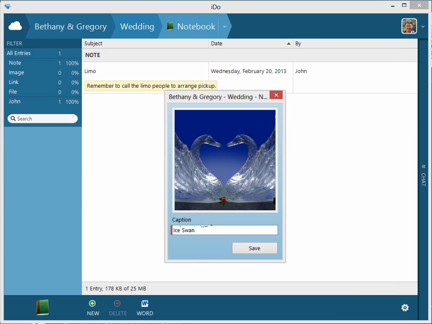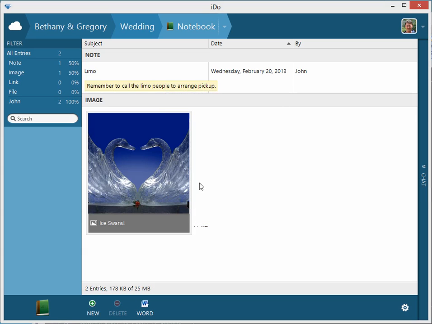I'll give it a caption of ice swans. Hit save. There you can have multiple images, so you could have pictures of reception sites or cakes or dresses or tuxedos or whatever you wish.